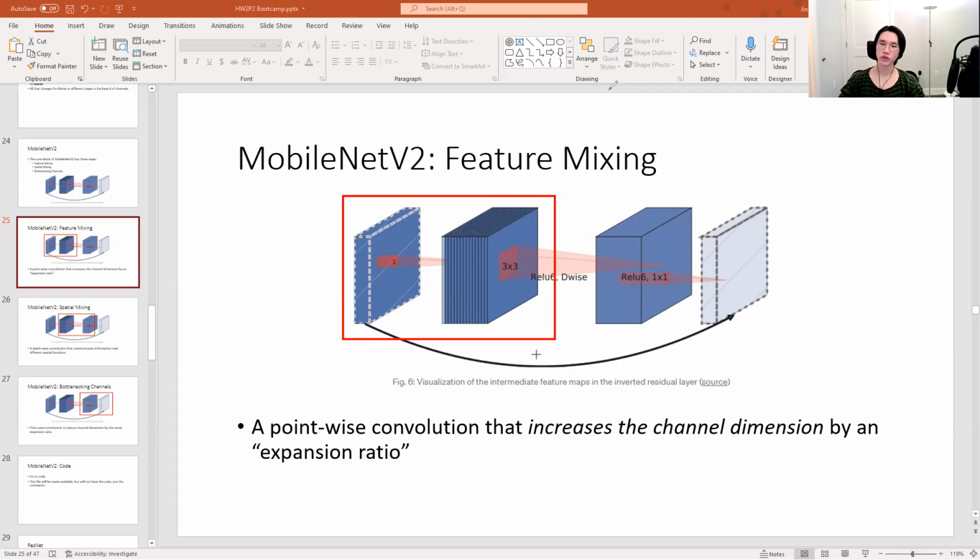And as for why you might do this, some relationships that are not very clear in low dimensional space become very clear in high dimensional space. And that's why you're increasing the number of dimensions or channels.